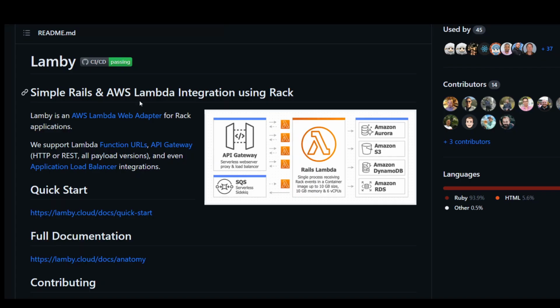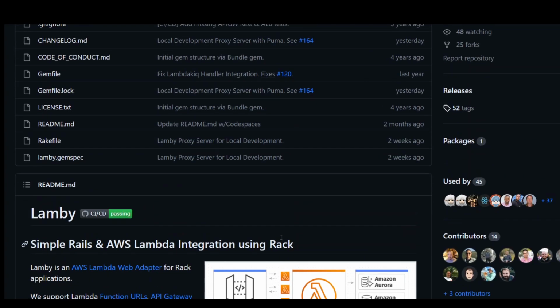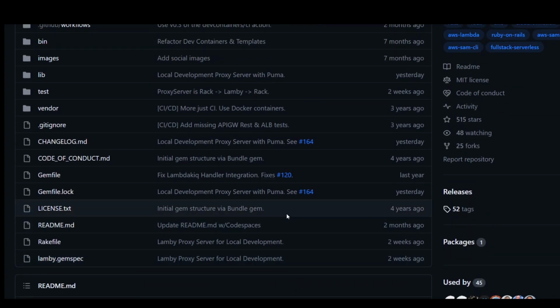This is the GitHub repo of Lamby, and I will also put the link to it in the video's description. There is also a very good quick start guide, as you can see on your screen, which you can follow, and then you can also go through the full documentation. Hats off to the creators and the contributors, as it is a really very useful open source product.